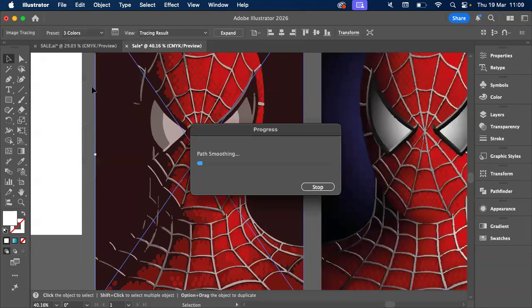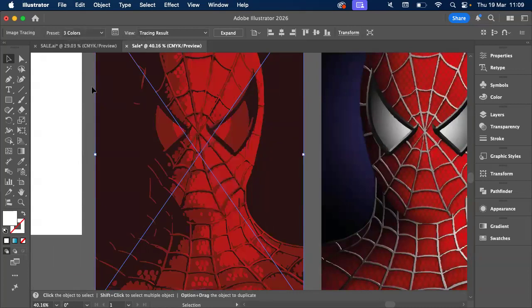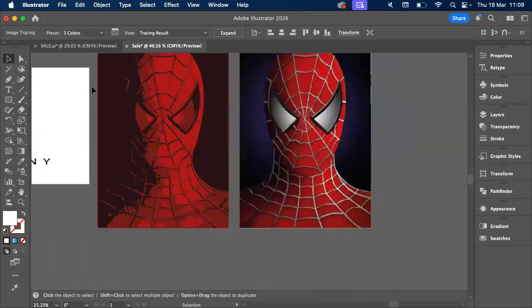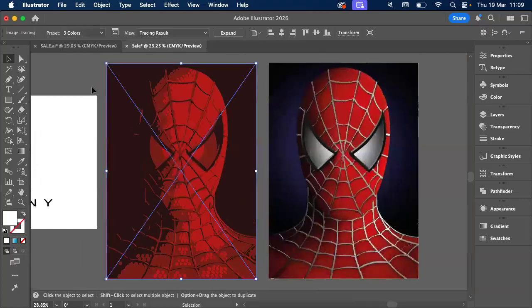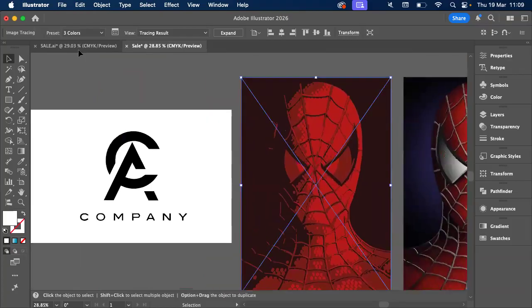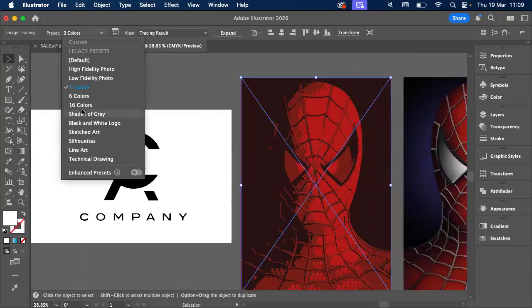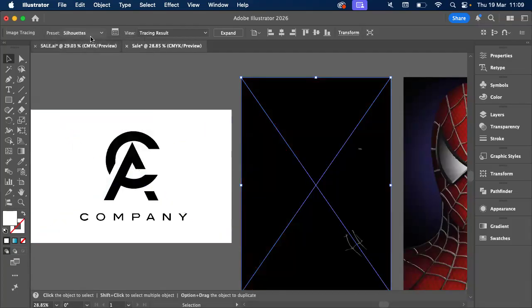I say high fidelity and 16 colors, this actually looks quite cool. High fidelity and 16 colors is good for when you have a multicolored design. And then you have other options like shades of gray, black and white, all the way to technical drawing. This works best with line art, things that you sketched out and outlined in pencil. This is going to aim to give it to you in the form of basic lines.